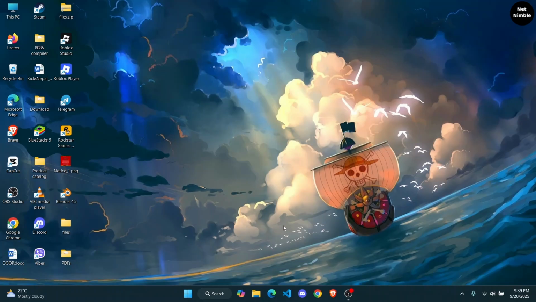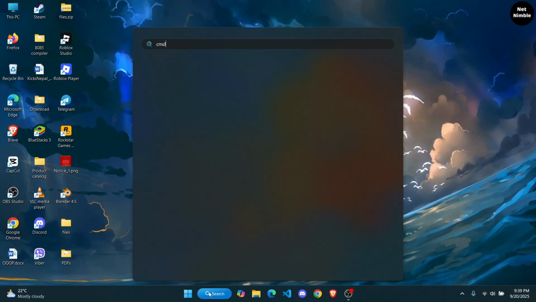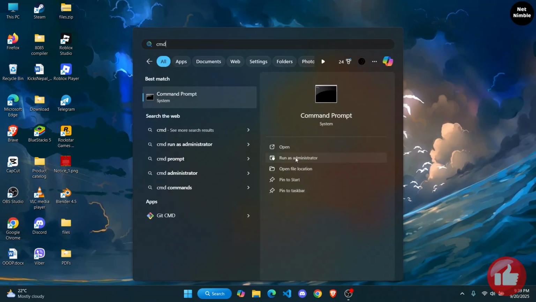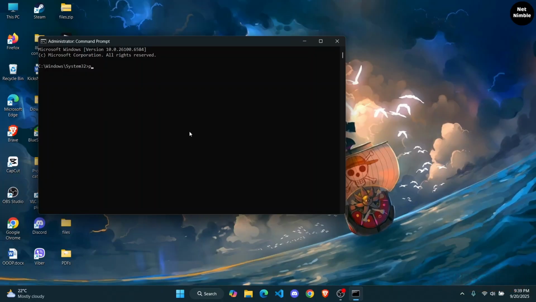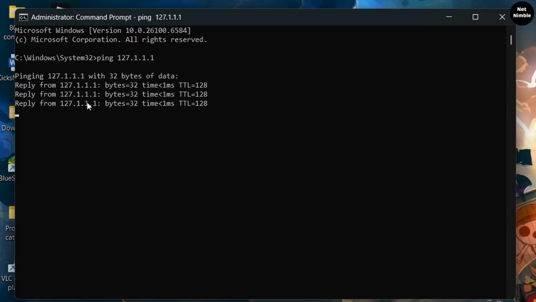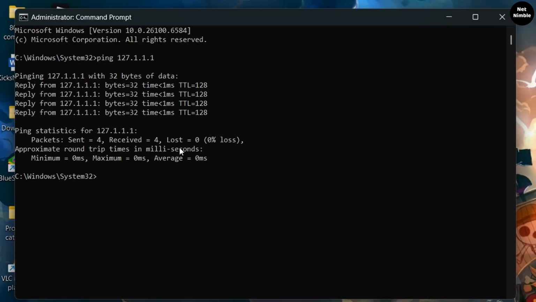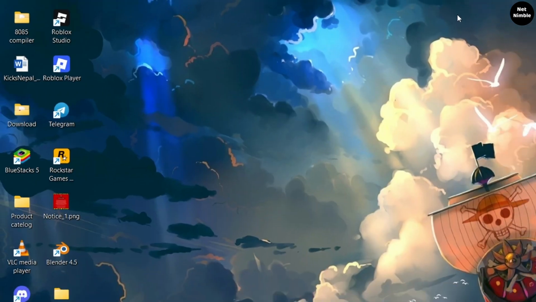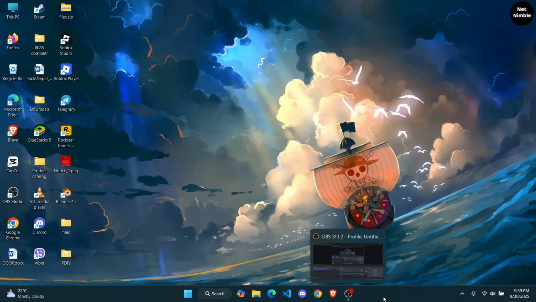So the very first thing you want to do here is check if you have any problem with your drivers. To do that, go to the search bar and then search for CMD. Run it as administrator, and then you're going to have to type in this command over here, ping 127.1.1.1. Hit enter. And if you're getting these replies, then that means that your Wi-Fi adapter or your network adapter is working fine, so it's not a problem with your hardware.